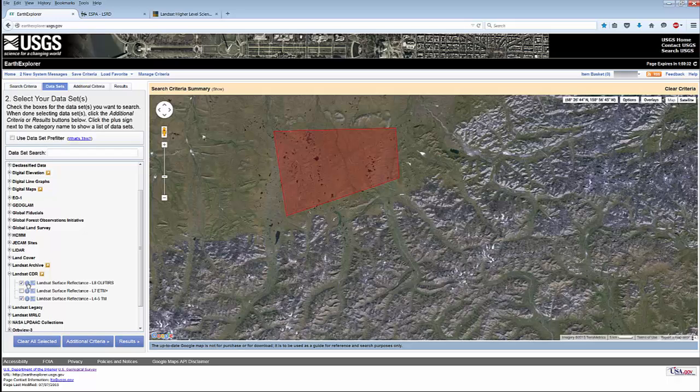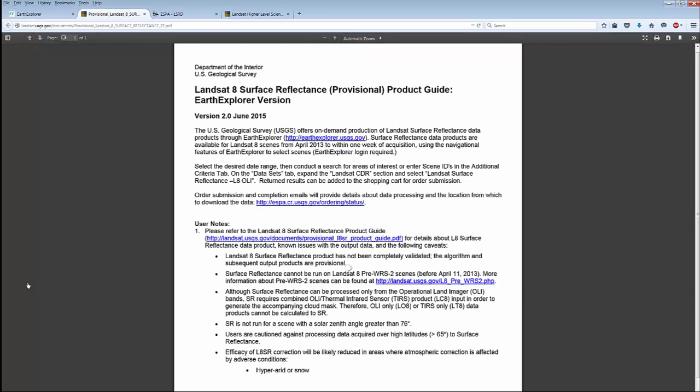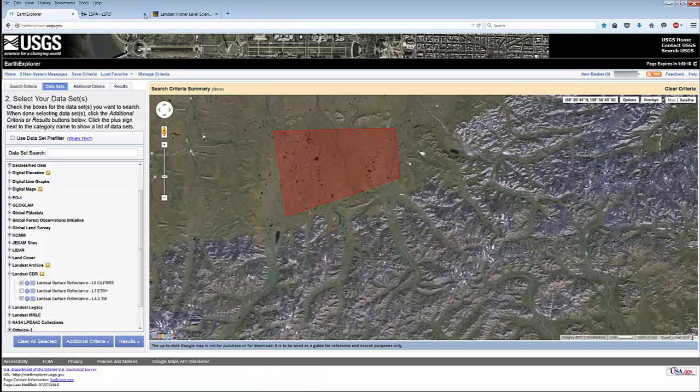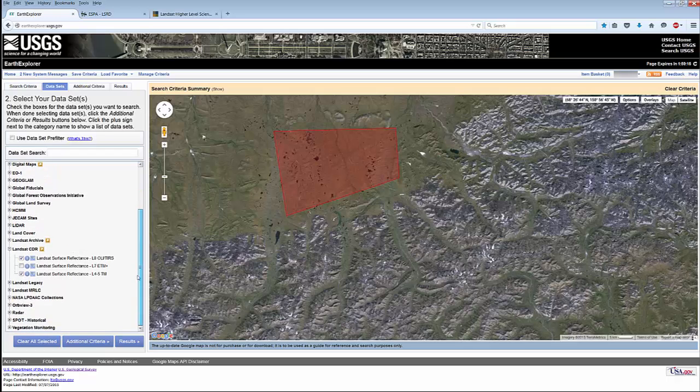We'll choose to search for surface reflectance imagery from the Landsat 8, 5, and 4 satellites. Be sure to click on the Info button for any dataset you choose. There is fantastic documentation provided for each dataset option that would be in your best interest to read. In this particular example, we see that this dataset is provisional. Expanding the Landsat Legacy set reveals another set of Landsat choices that includes mosaic datasets, as well as imagery from the early Landsat satellite missions dating back to 1972.